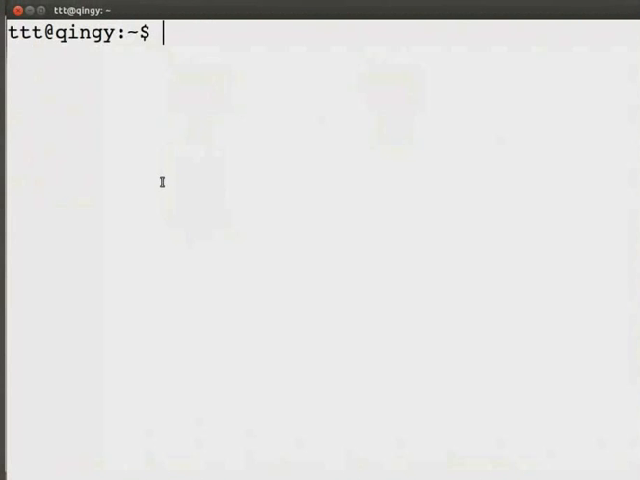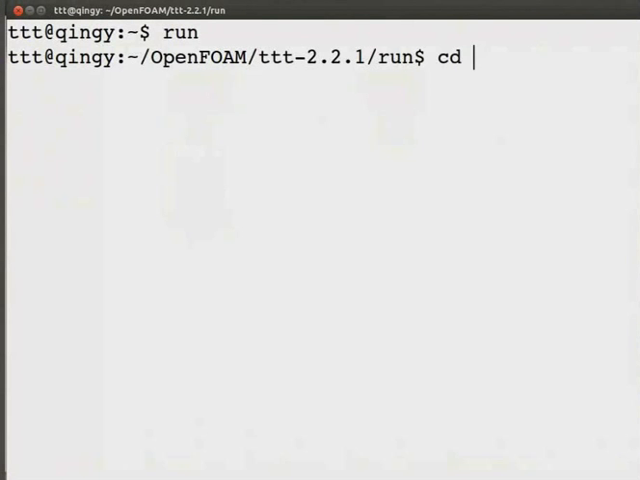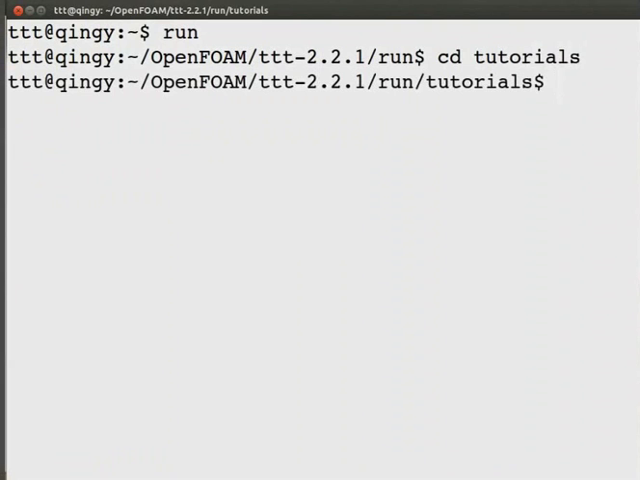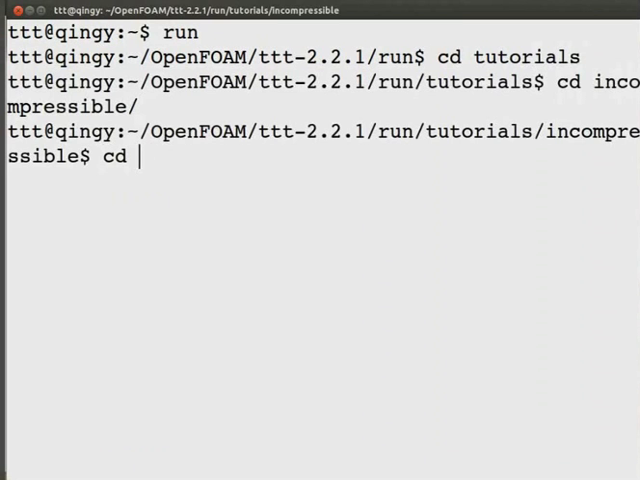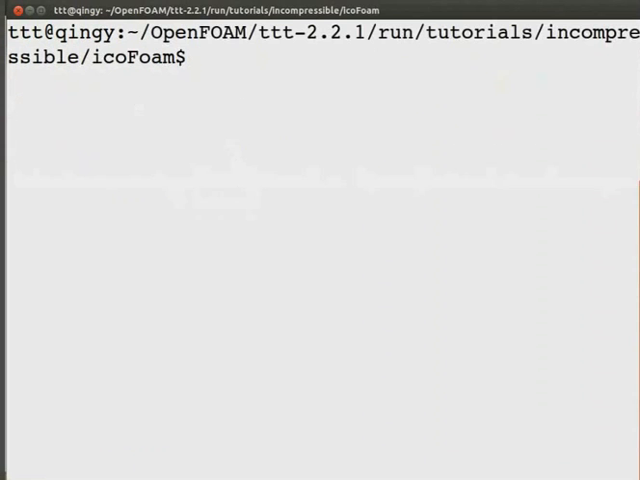Open the command terminal, type run and press enter. Type cd space tutorials and press enter. Type cd space incompressible and press enter. Type cd space icoFoam, press enter. Type cd space cylinder and press enter.